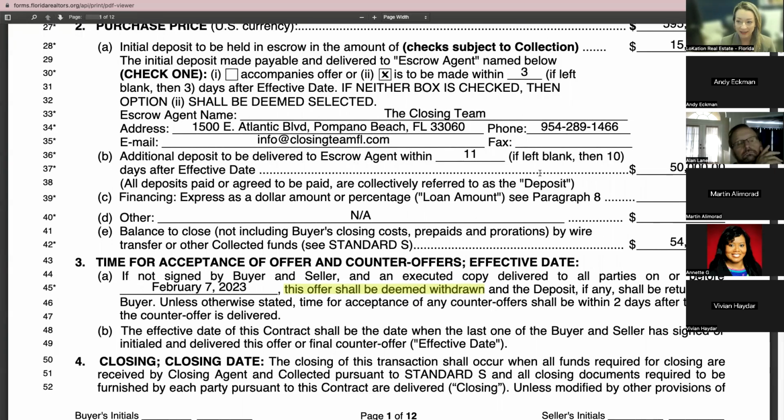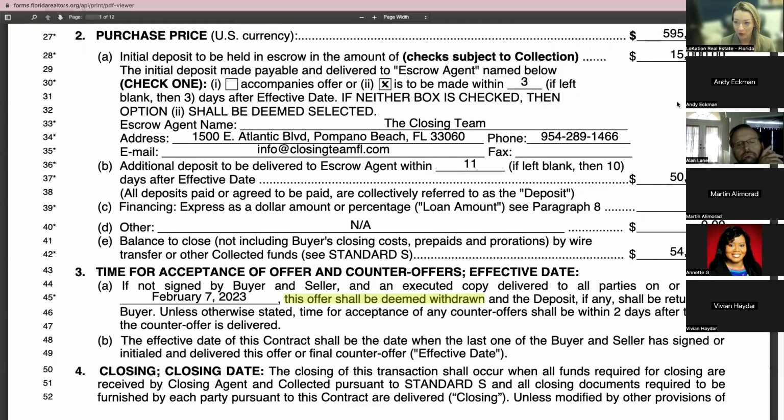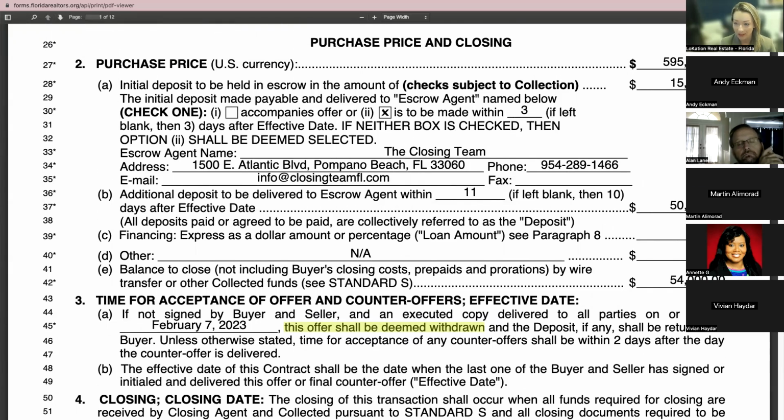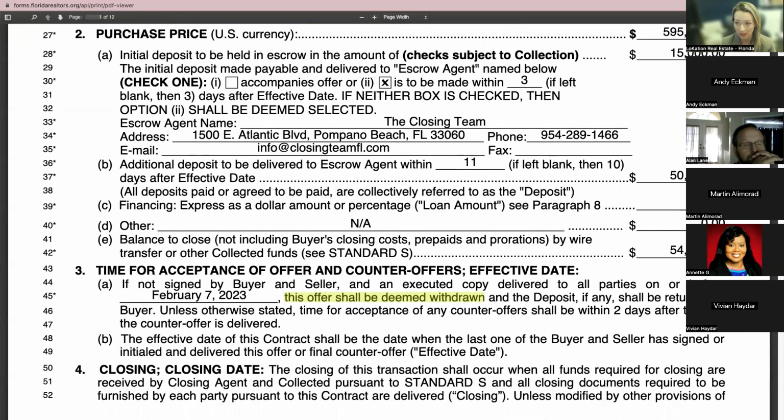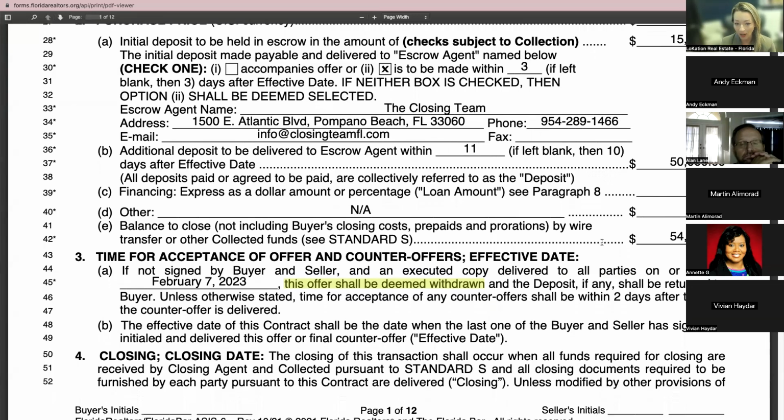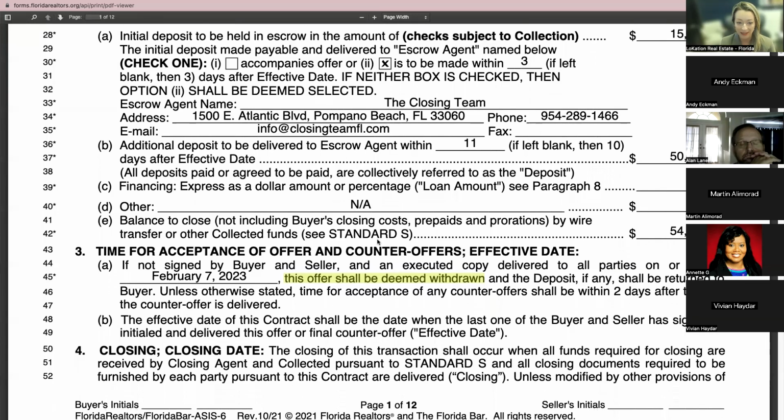Now, all of this will add up. So you have your offer amount of $595,000, less the $15,000 deposit, less the $50,000 deposit, less the 80% that the lender is going to provide, will give you a balance to close out of all of this here. This all must add up. And what it states here is that this amount of $54,000 does not include the buyer's closing costs, any prepaids, or any prorations for taxes or anything like that.